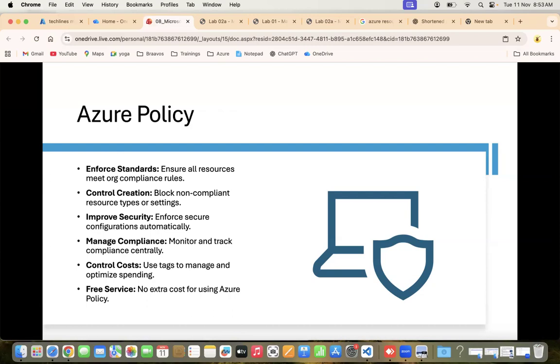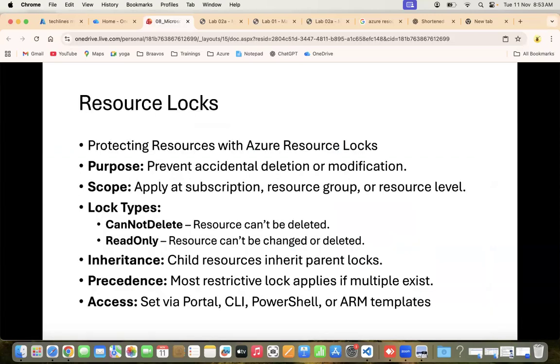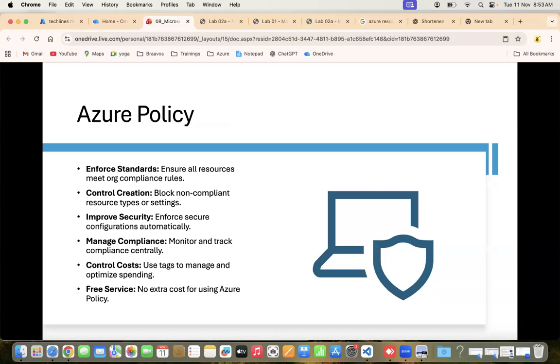Even the security can be configured from here. Manage compliance: monitor and track compliance centrally. We can do that. Control costs: we can use tags to manage and optimize spending. This is a free service from Microsoft Azure. There won't be any charges if you are using Azure policies. Any rules you are applying are all free. It's included in our subscription, so there won't be any additional charges for this.